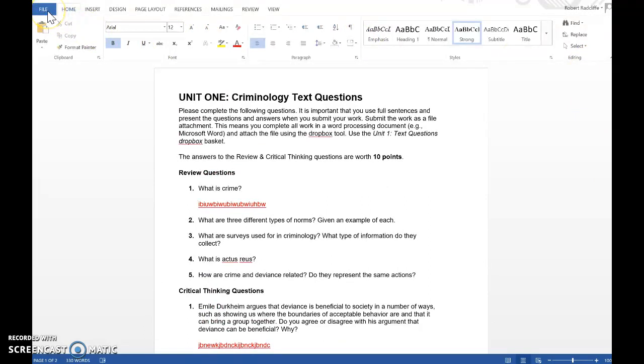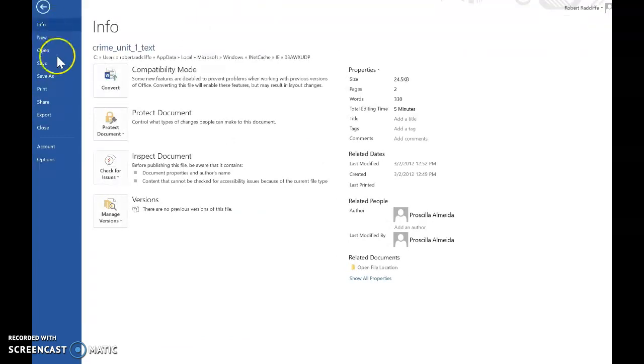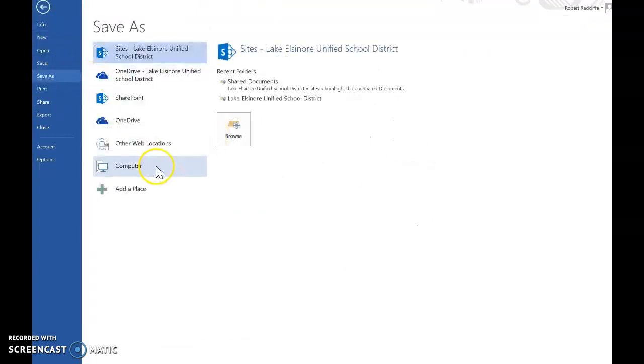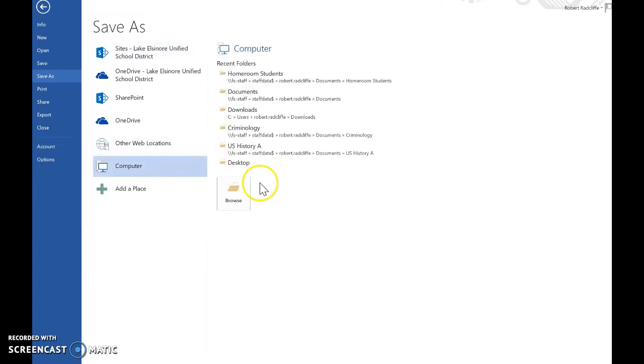Up here, once you're done answering your questions to the best possible way you can to make me proud, you're going to go up here to Save As. You can do it on OneDrive or computer. OneDrive can be a little bit kind of weird. If you plan to leave school and you're not done, I would probably do it on a flash drive or OneDrive so you can access it. If you're at home or if you plan to finish it and print it or upload it, I would save it on a computer.